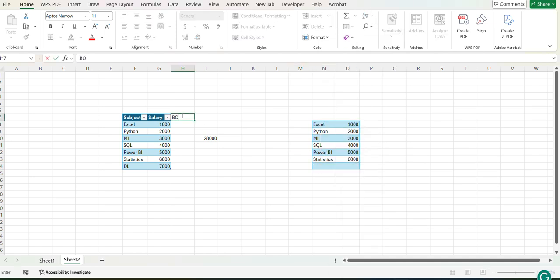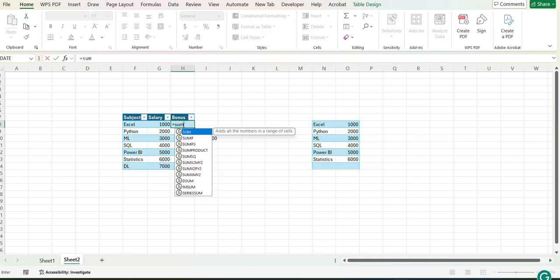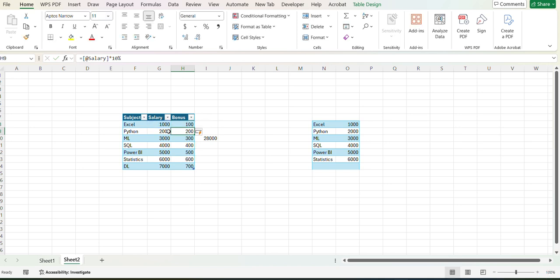also, if I add the bonus, then it's next to the table, so it will automatically add in the table. So if I do salary, bonus would be 10%. Then once I click enter, it will count for the whole table.